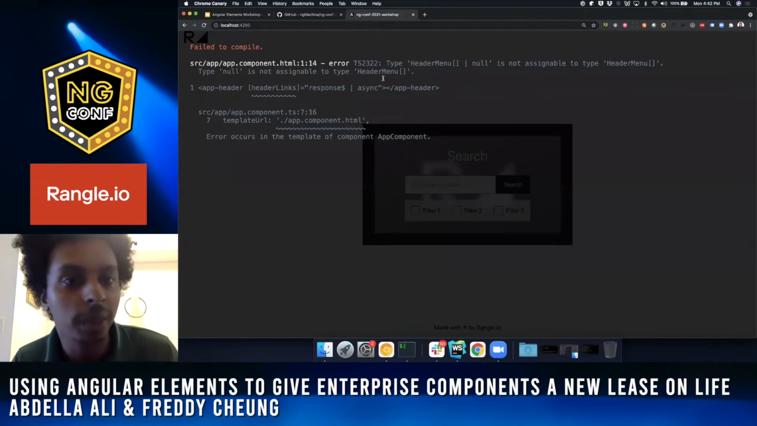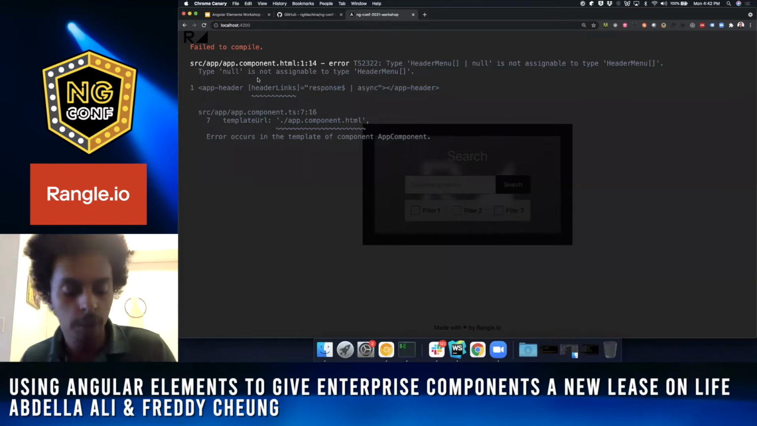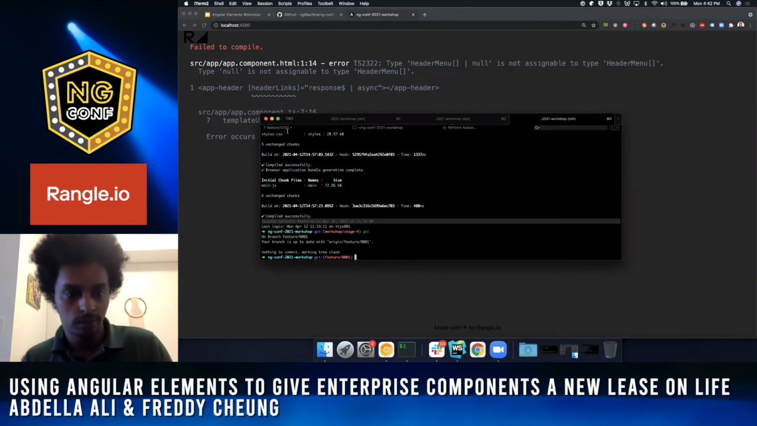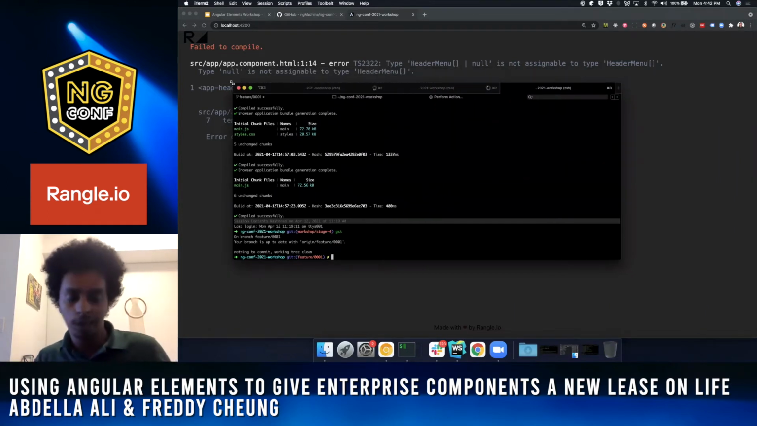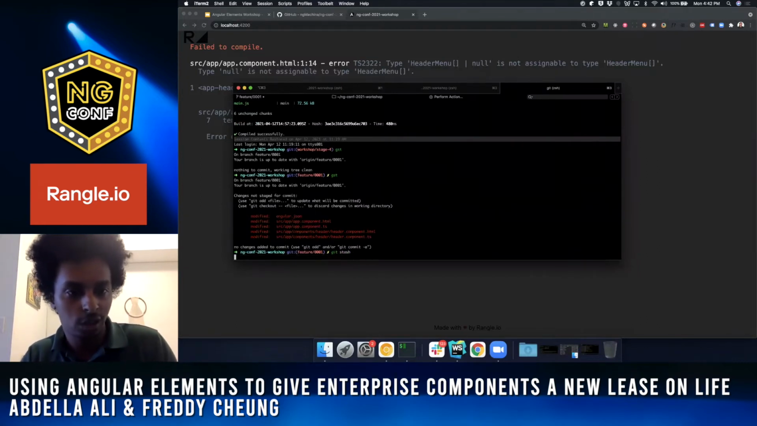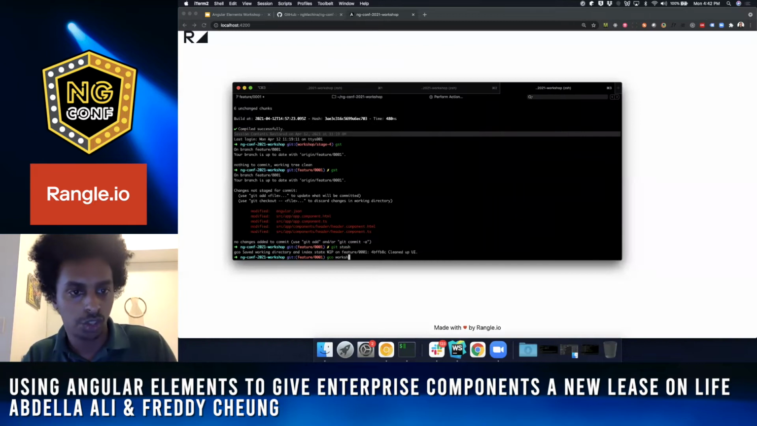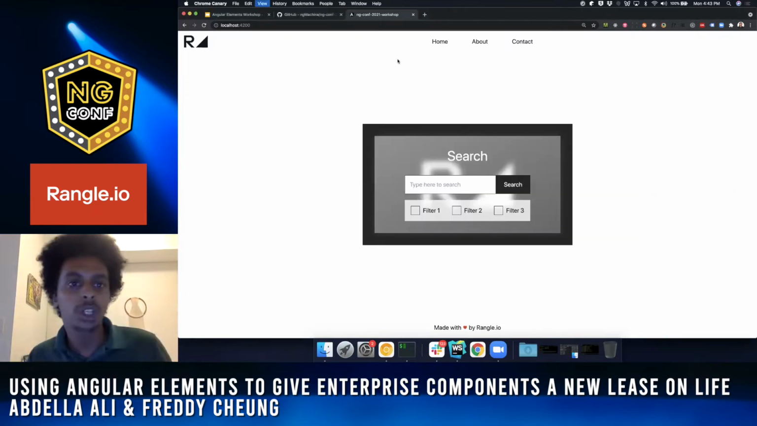Still unhappy with me. Type header menu null is not assignable to type header. You know what I'm going to do? Because I'm lazy, and this is a good chance for me to show you what to do. This basically where I'm ending off is going to be roughly where I want all of you to end off. So I'm going to just jump right over with git stash, git checkout workshop stage 1. I forget what I did to make this work last time. So I'm going to jump to stage 1 where it's already working.